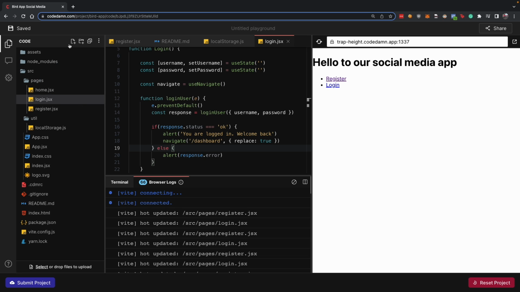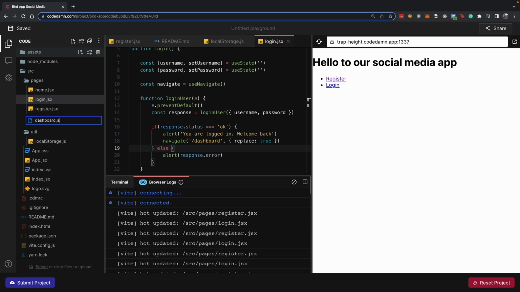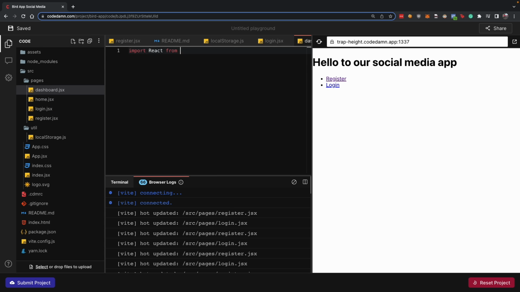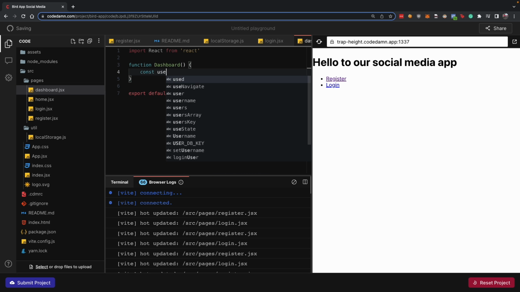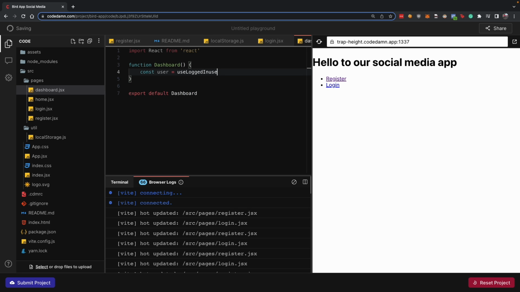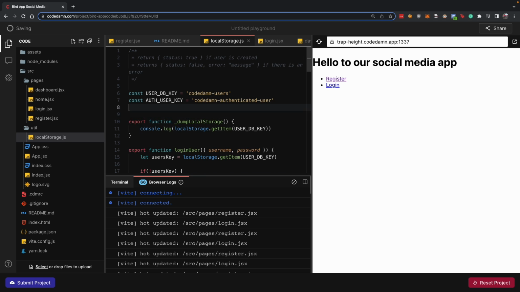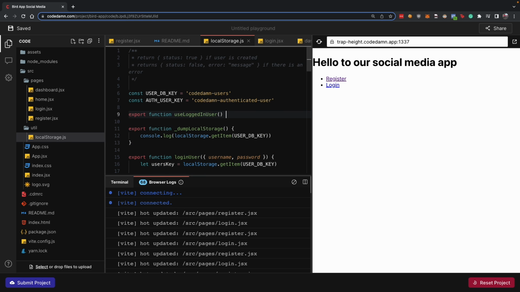Let's try this app once we create a final dashboard.jsx page from React, right? And what we can do is function dashboard right here, export default dashboard. Over here, what we can do is try to get the current user. We can say user is useLoggedInUser, right? And we'll get this hook from our util folder, util/localStorage. So we can create this hook, export function useLoggedInUser.